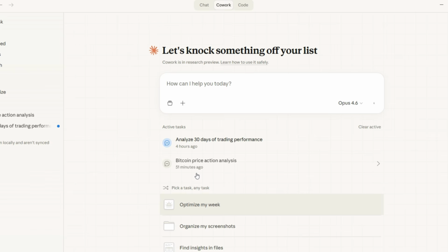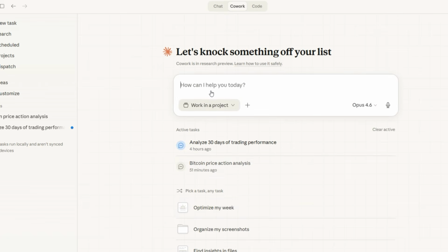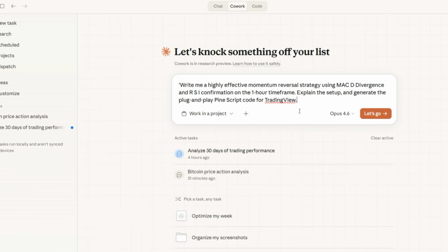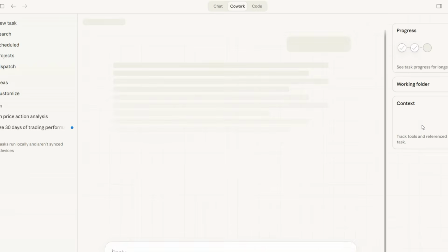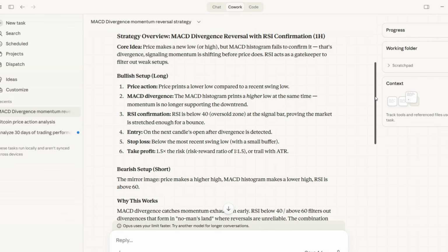You can ask Claude to help you create a basic trading strategy. Try something like this. Write me a highly effective momentum reversal strategy using MACD divergence and RSI confirmation on the 1-hour time frame. Explain the setup and generate the plug-and-play Pine script code for TradingView. Claude will write the logic from scratch. It will explain what each part does in plain language. And it will give you a ready-to-use Pine script that you can paste directly into TradingView.